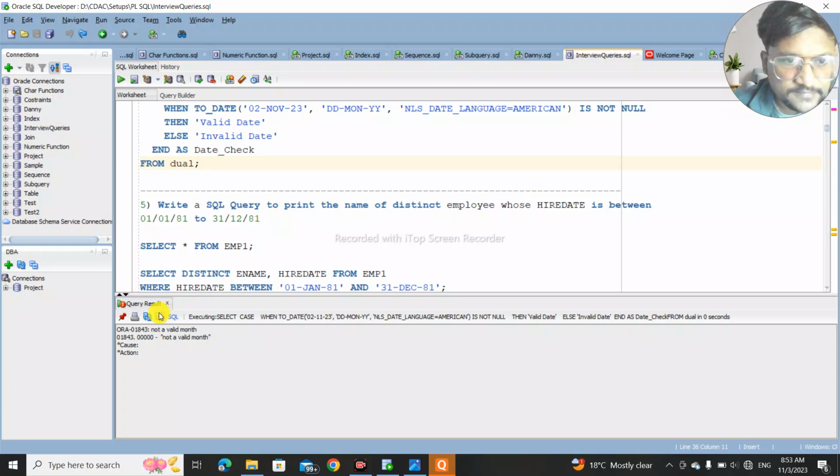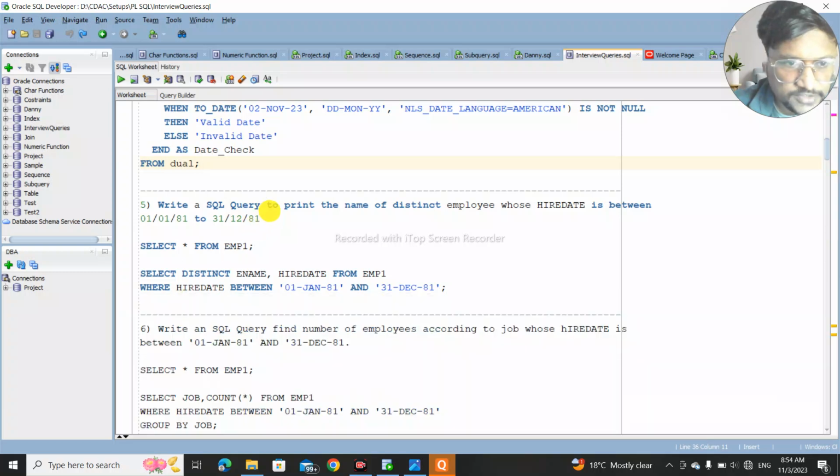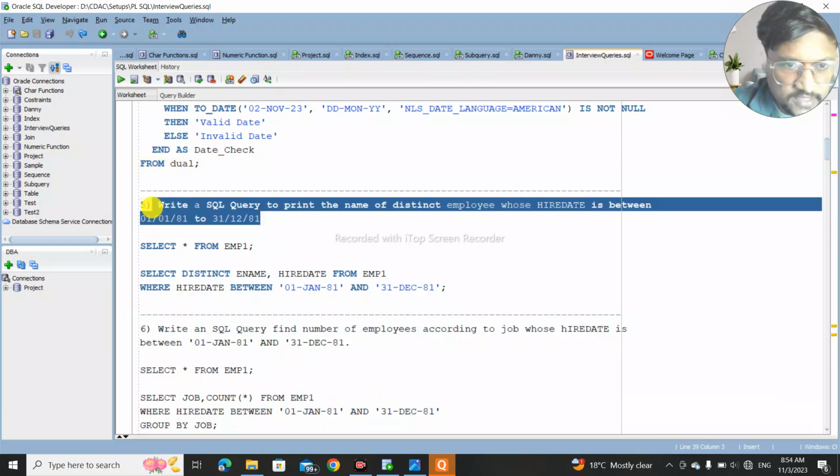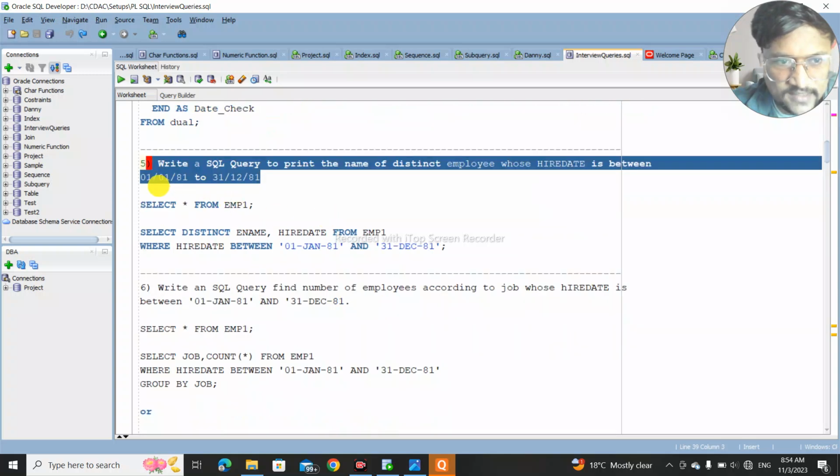Next question, that is question number 5. Write a SQL query to print the names of distinct employees whose hire date is between 01/01/81, that is 1st of January 1981, and 31st of December 1981. So we have to retrieve the data of distinct employees whose hire date is in this range. The employee's joining date should be in the year of 1981.